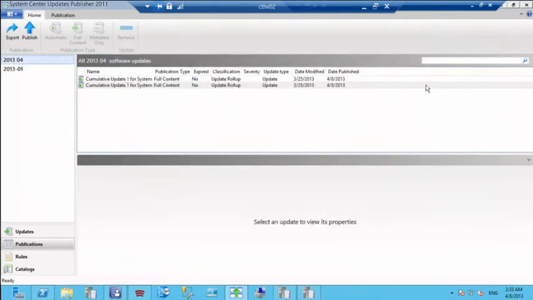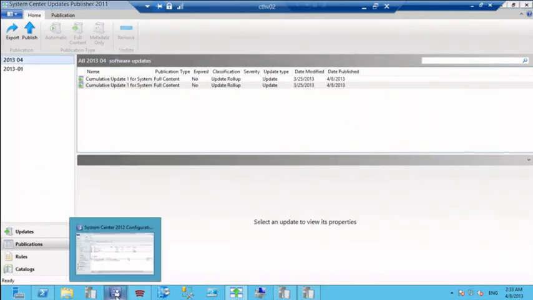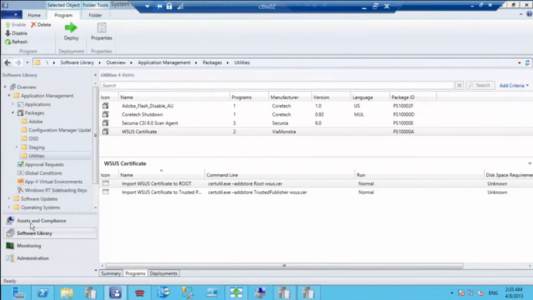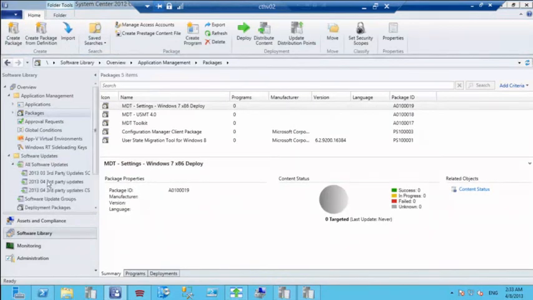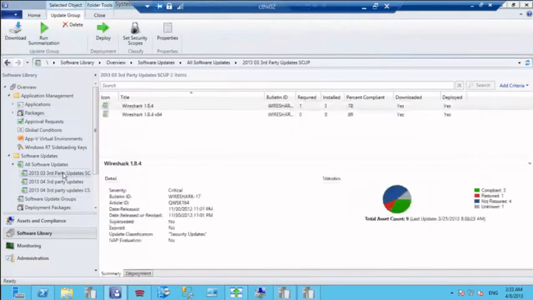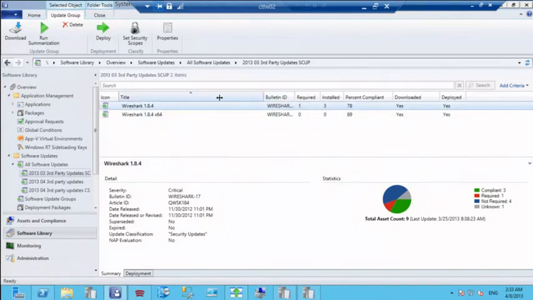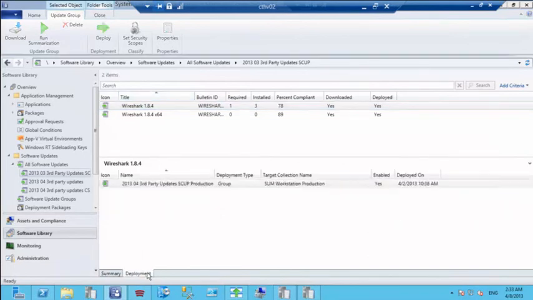So I've published my update, and if I go into my Config Manager environment in here, go to my software updates, then I cheated a little bit. I already imported my Wireshark update. I didn't want to waste your time on that. So I have a software update group. And if you want to learn about how to create software update groups and all of that stuff, then I know Jason Sandy has a session on that later this week. But basically here I have my Wireshark updates, and I've created the deployment.